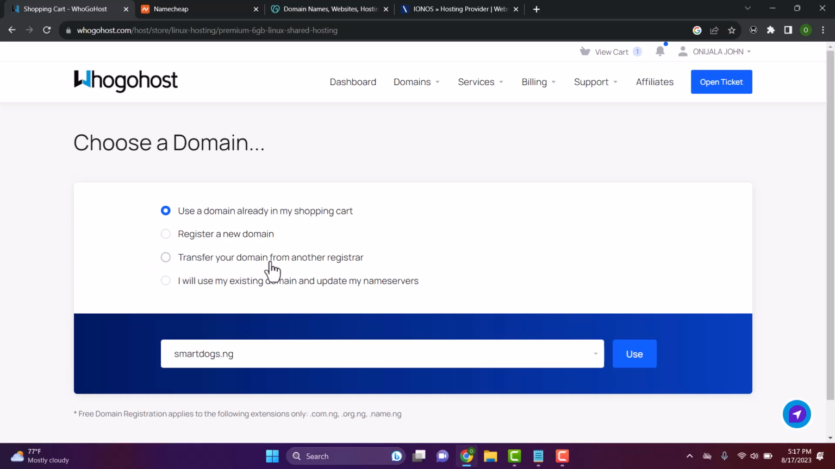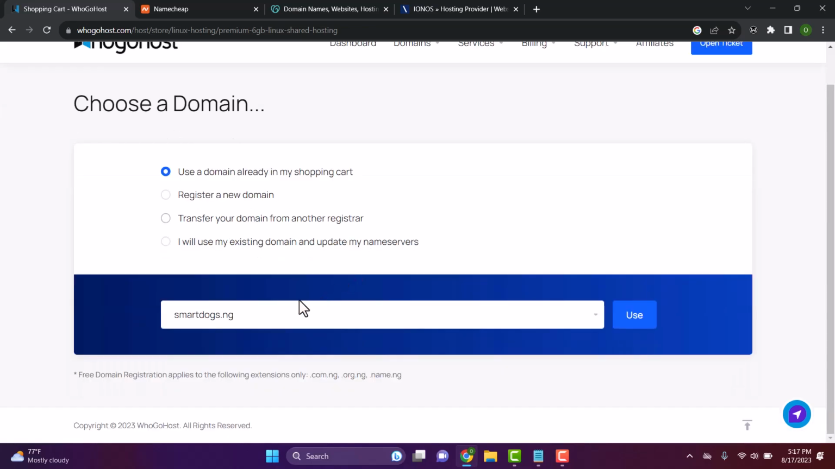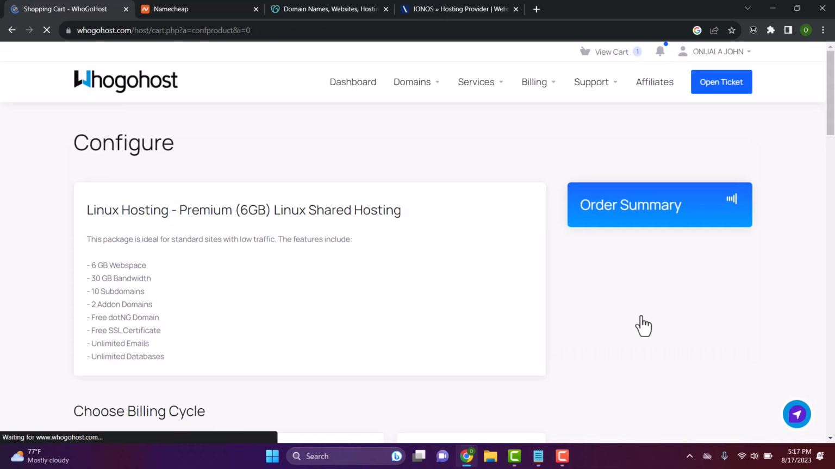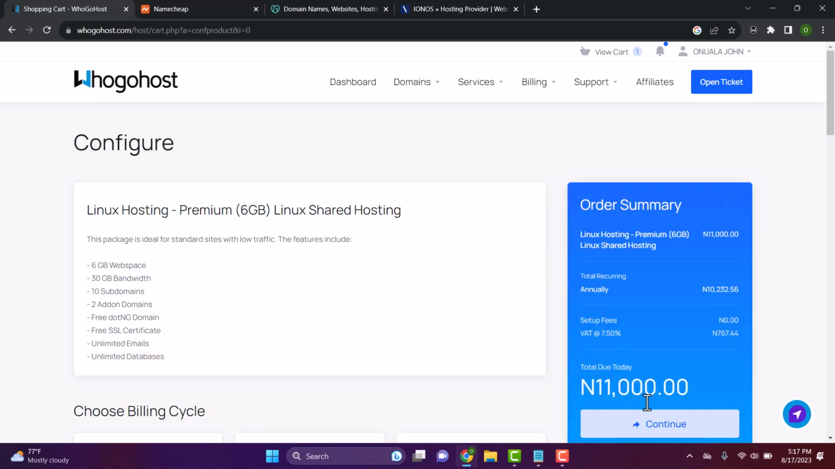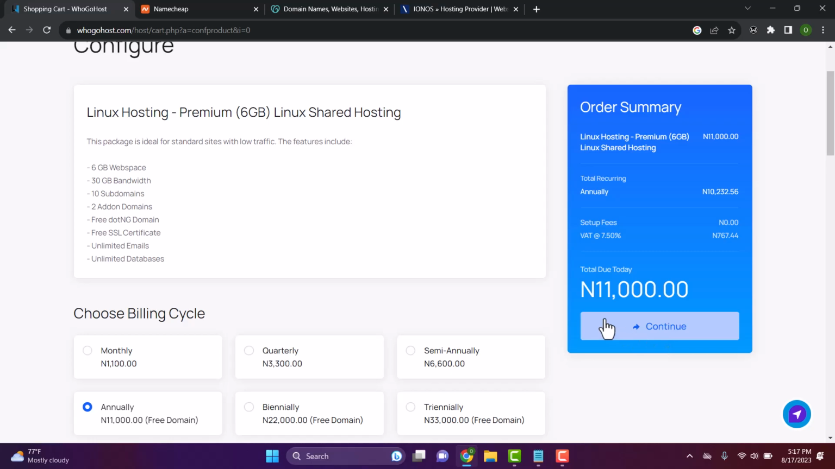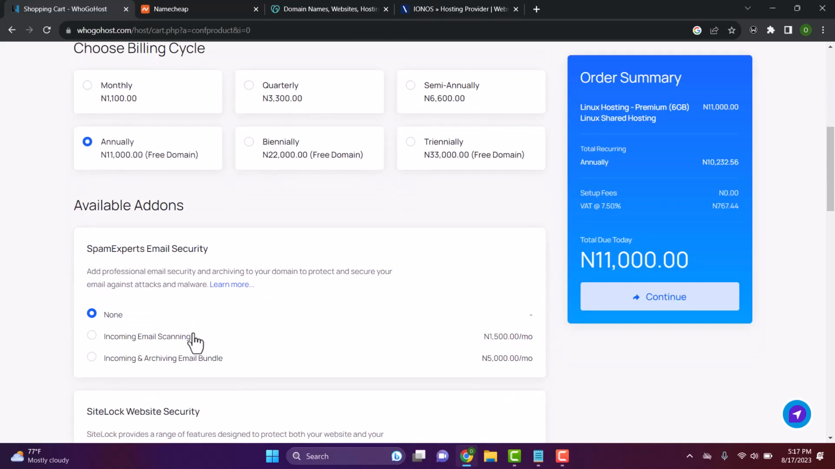Transfer your domain from another registrar. So we are going to use this, which is smart.ng. If we pick this now, then it will take us to the payment page, I think. You can see the order summary, and you can see the total money for our bill.